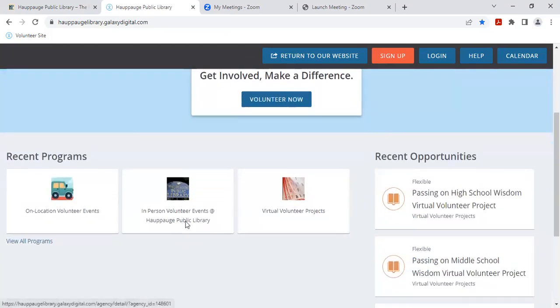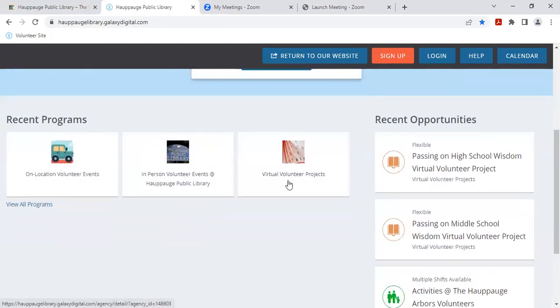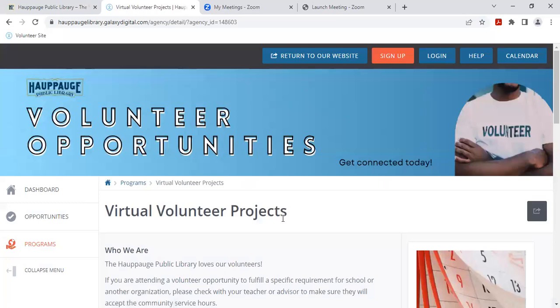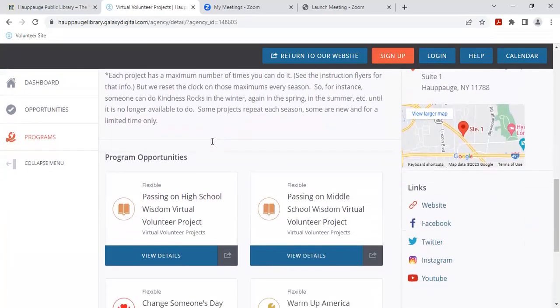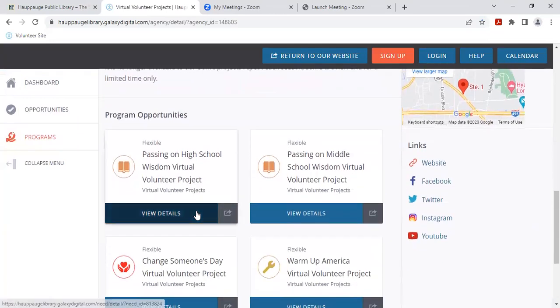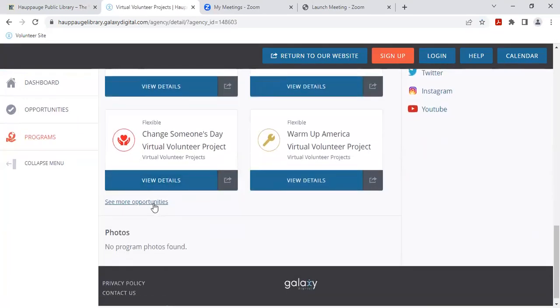If you're just interested in doing virtual projects, these are projects that you can do anytime. It's not at a particular time or day. You do this at home on your own time. So we're going to click on the virtual volunteer projects. It gives you basic information, and then the listing of the projects is there.